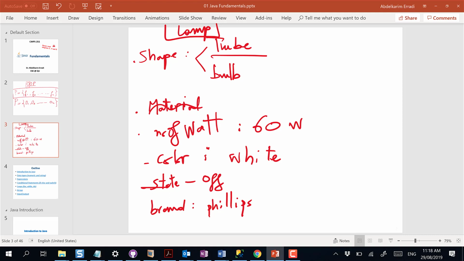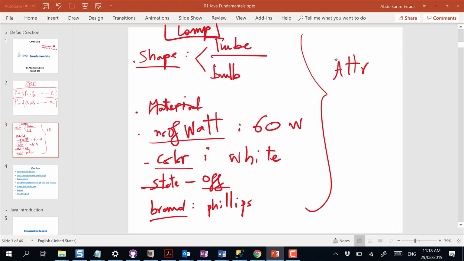Okay, so when I represent an object, what are these? Features, or the proper name is basically attributes. We call them attributes. What do we mean by attributes? Like data items, or some pieces of information that describe that object. Some pieces of information that we care about in the object.